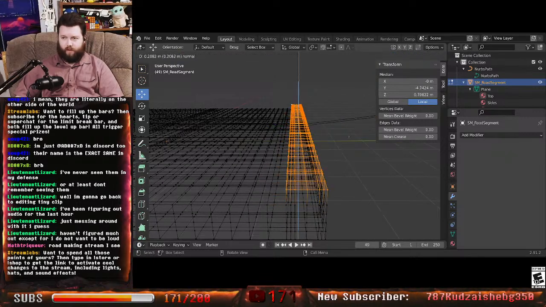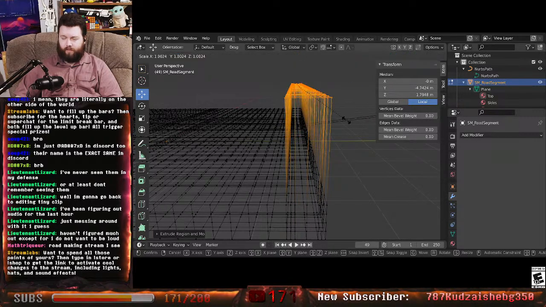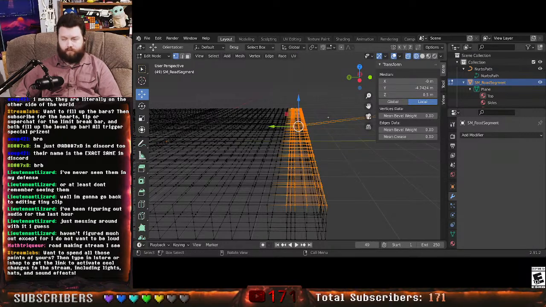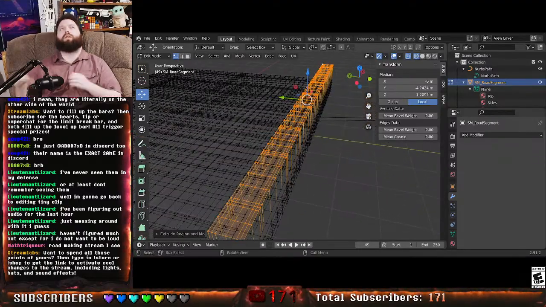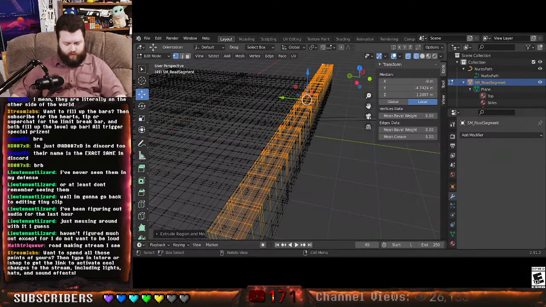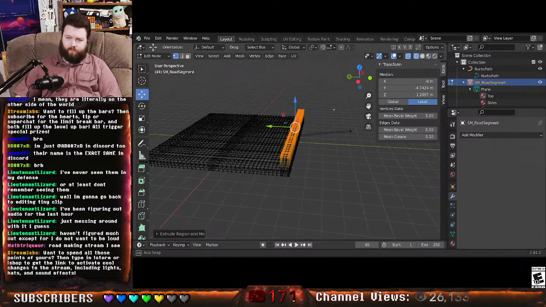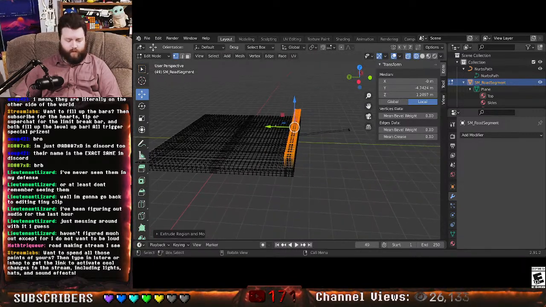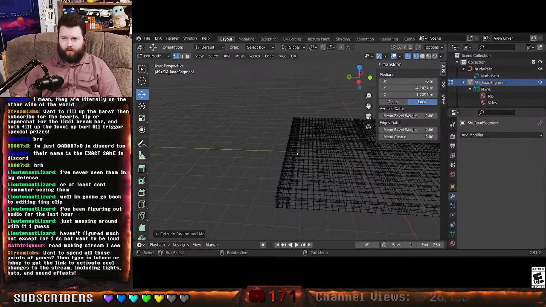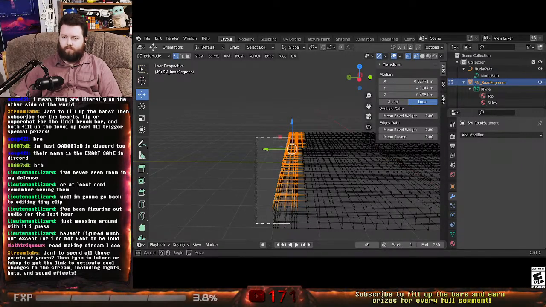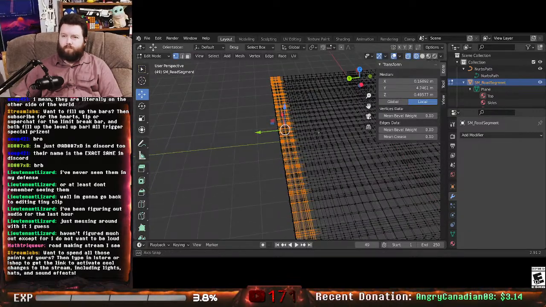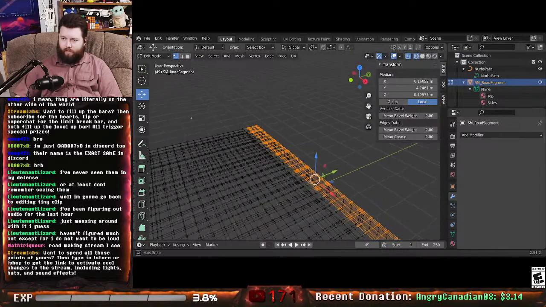Okay, so we're going to extrude these straight up like so. Make that a little shorter. Just so we have a railing of sorts, so we can make it easier to move along the track. At least on the outside. And now we'll do the same thing over here. Got everything up top.